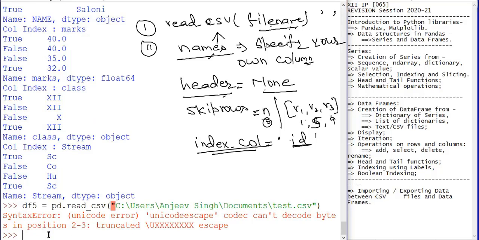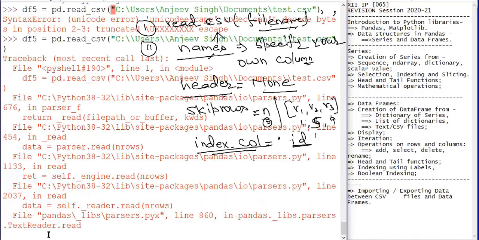I'm getting an error message here. This is the Unicode error message, and what we have to do now is mention two slashes instead of the single slash. Why? Because a single slash is used with escape sequence character constants, and it is counted as a special character. So we have to put it this way, and now we are getting an error here.